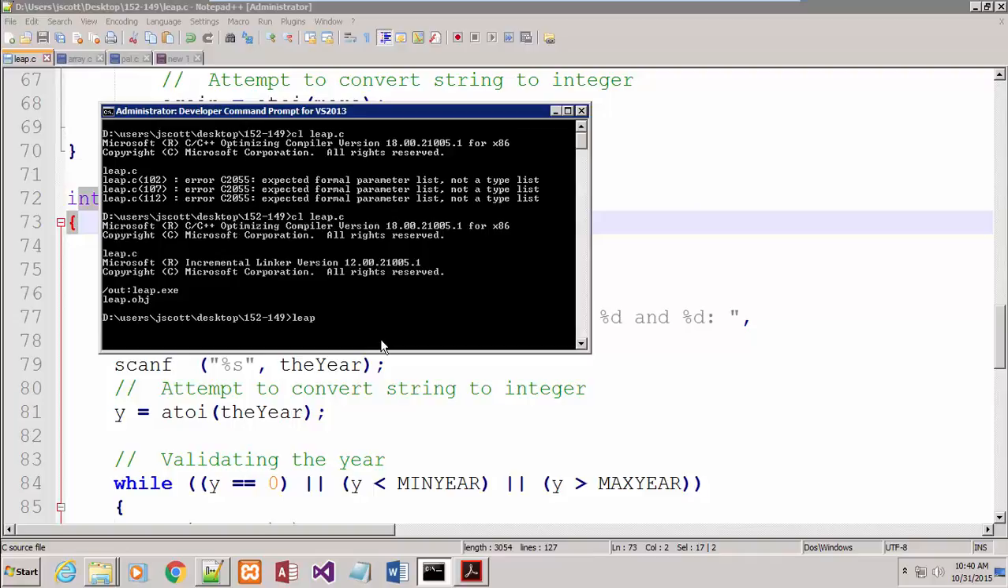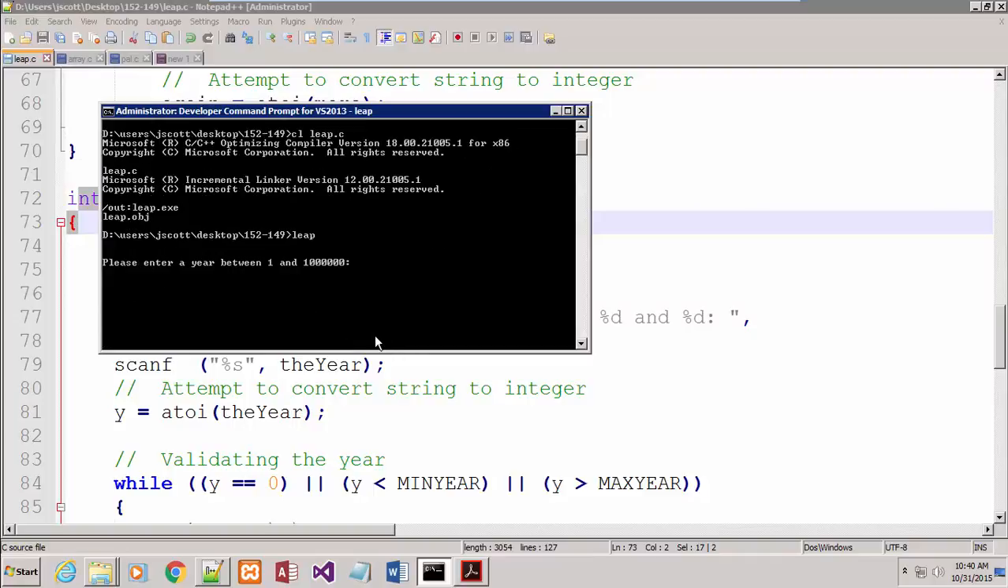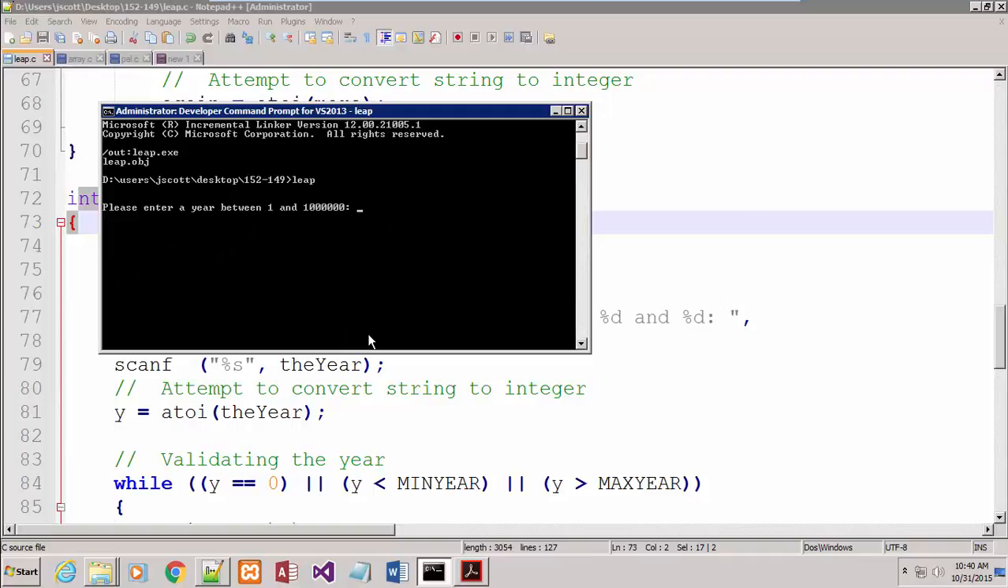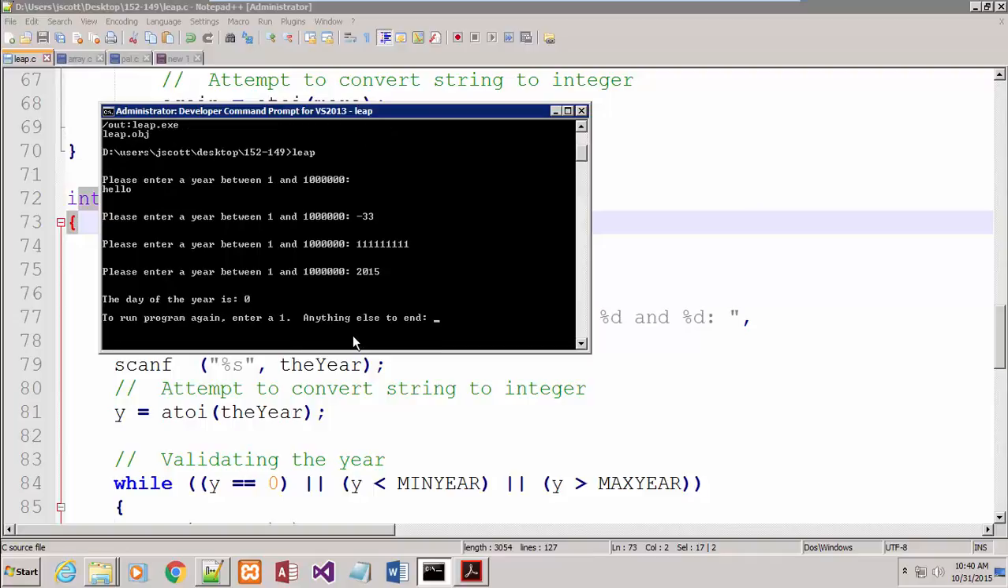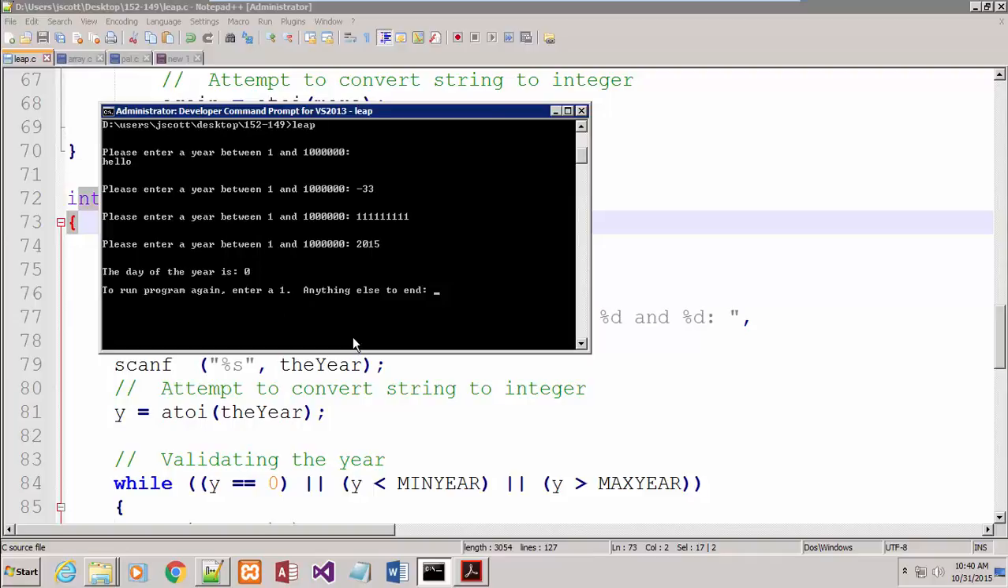Good. So now I type in leap. Please enter a year between 1 and 1 million. Well, let's put in something that's non-numeric. Let's leave it blank. It doesn't seem like it likes that very well, but let's put in something that is non-numeric. Hello. All right, so it handled that okay. It didn't like the blank, so I might have to check for that also. Let's put in a number that's out of range. Let's put in another number that's out of range. That's good. Let's put in a number that's in range. It says the day of the year is 0, and that's okay, because that's what I returned before.